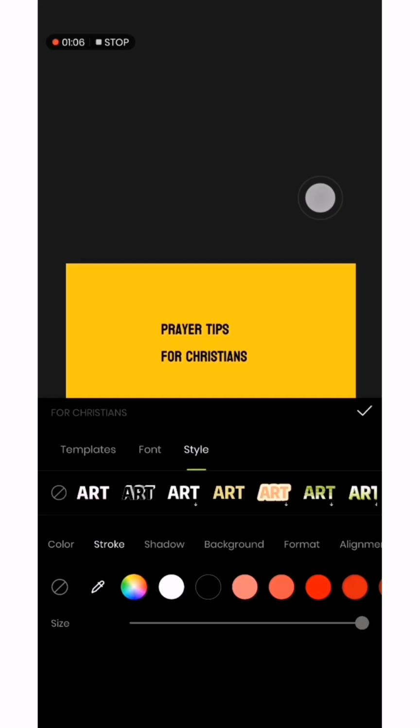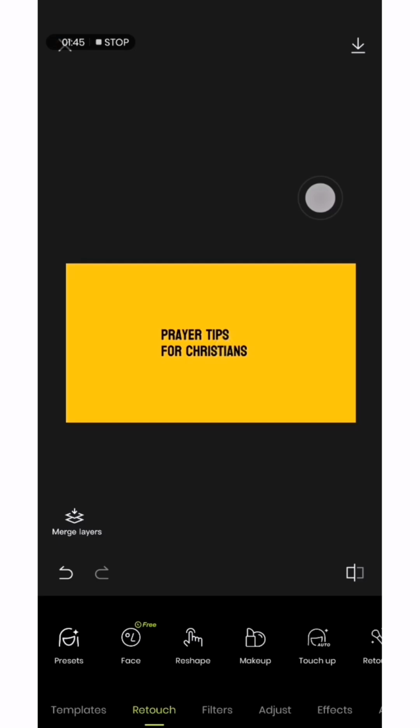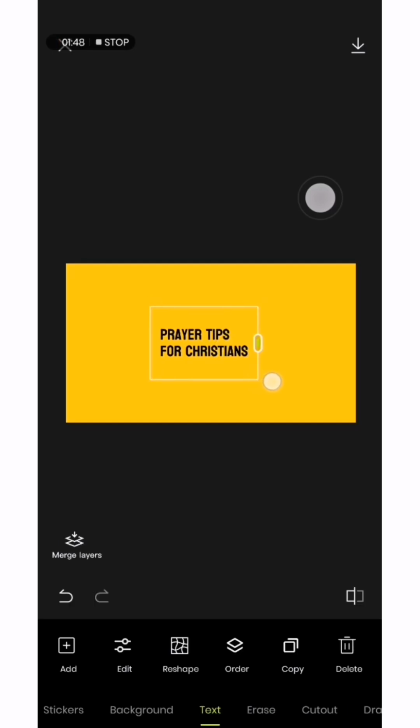Now let's go back. One thing I want you to understand here is that you could see that between prayer tips and for Christians, there is a bigger space. Let's go to alignment, and then we will go down and use this character spacing. Okay, this is how it works. When you turn it higher, the letters go far from each other, then you bring it closer to the way you want it, and then you click on this sign. From there, you are done.